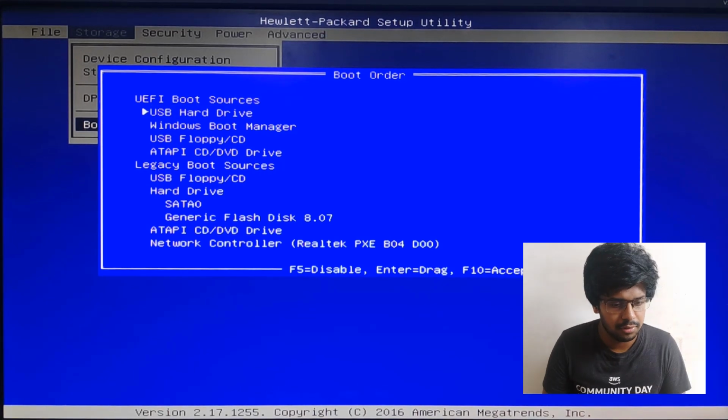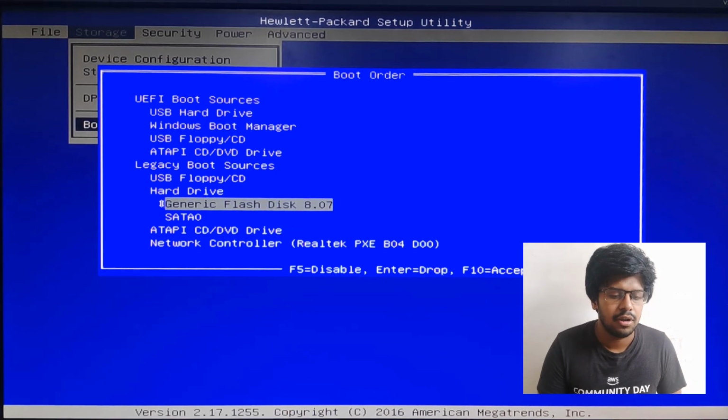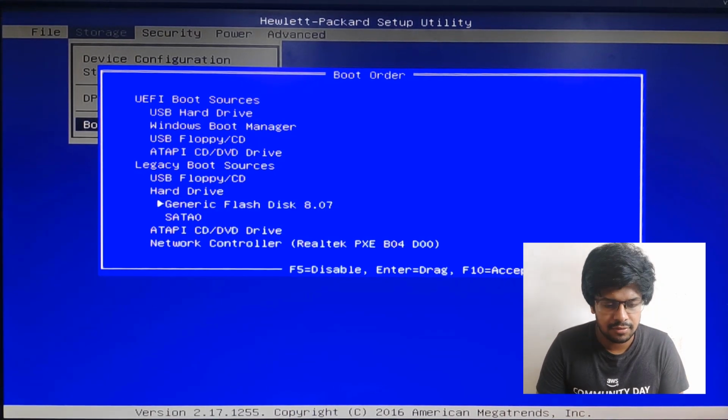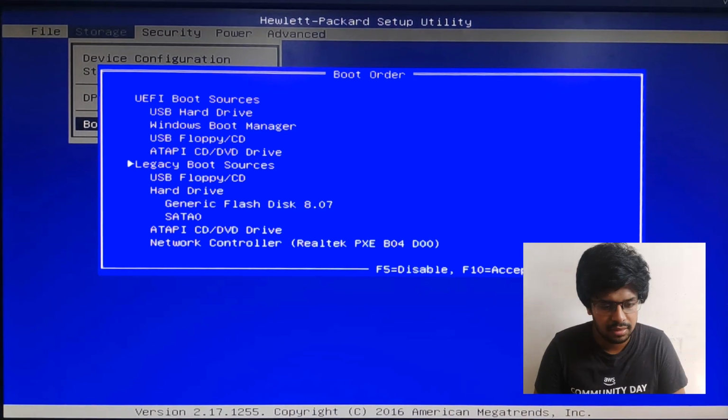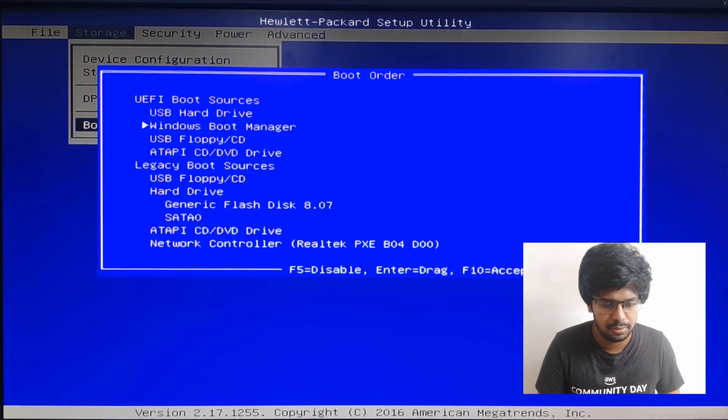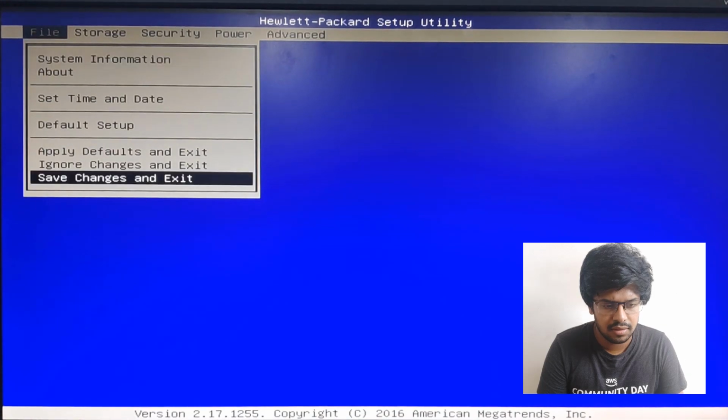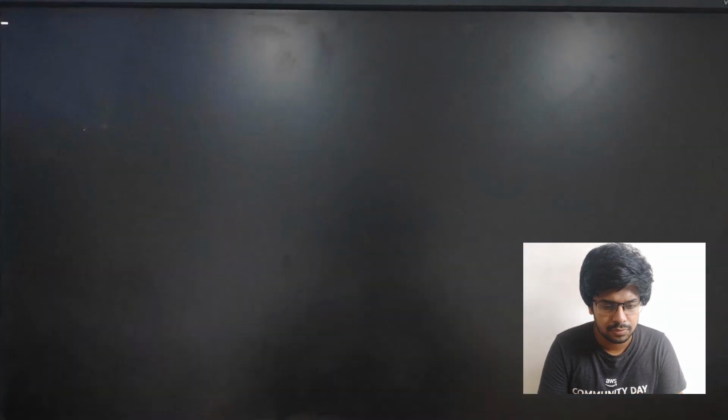Same for the legacy boot. In this, we are telling our computer to choose our flash drive as the primary boot option and then our hard drive as the secondary boot option. Once it is done, you can press F10 to accept it and then save changes and exit.